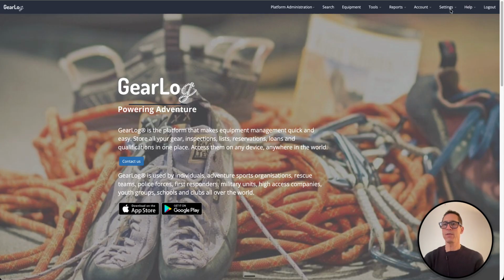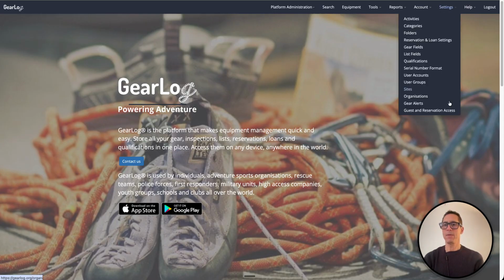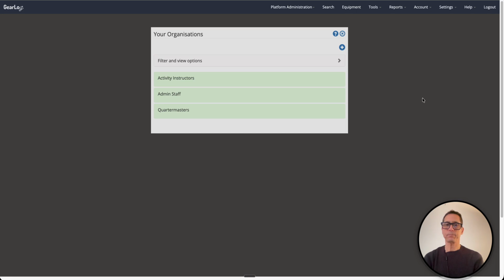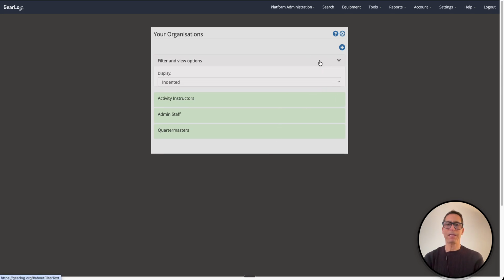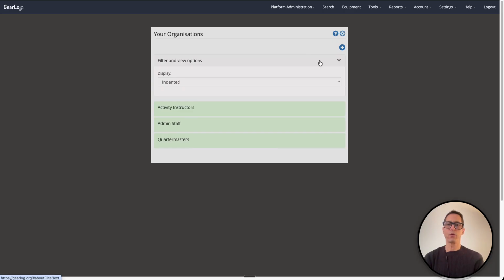To access your organisations, go to settings, and then organisations. Let's just get familiar with this page for a moment. At the top, we have a filter panel, which lets us decide how we want to see our organisations. Do we want to see them indented or nested?